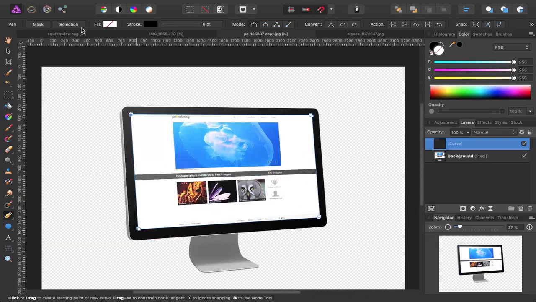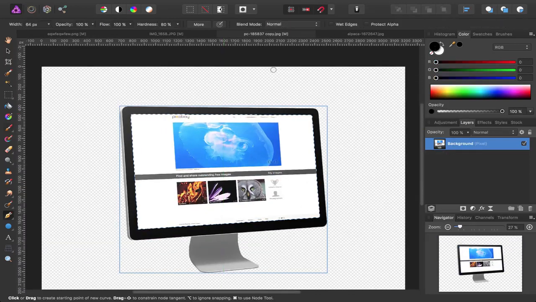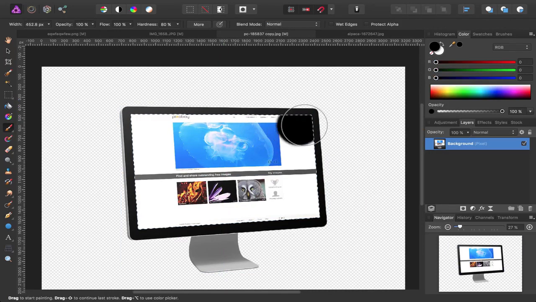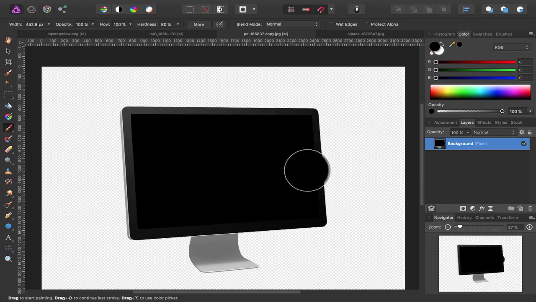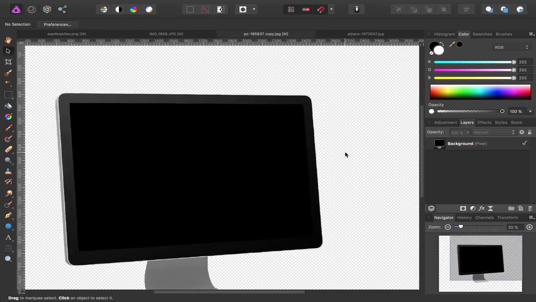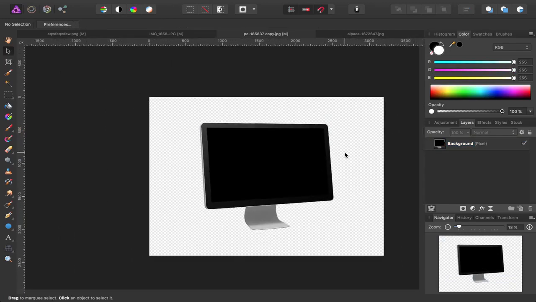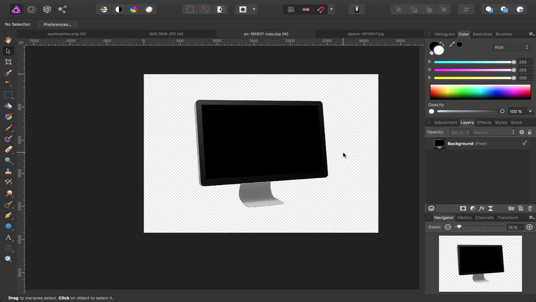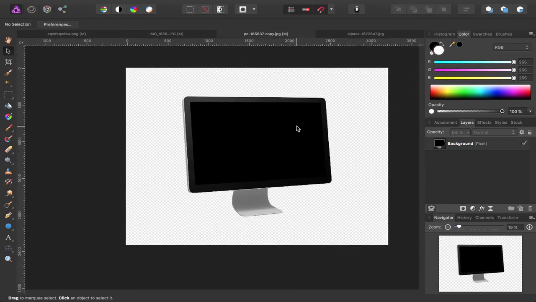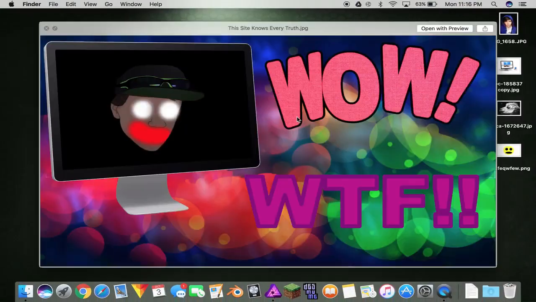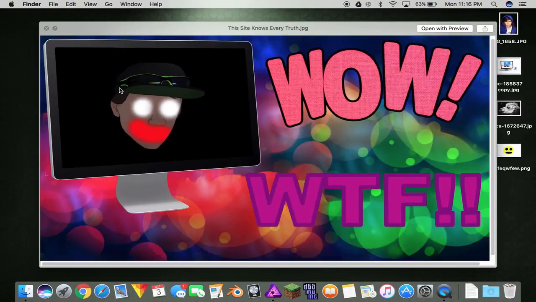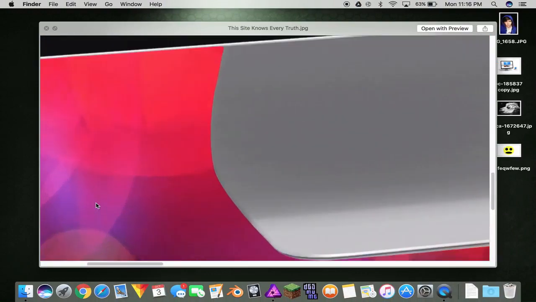Okay, after that's done, we're gonna hit selection again, and then we're gonna take a brush and make it big, and we're just gonna paint that out. And we change the screen. I'm just showing this because I guess it's kind of cool, if in case you want a computer screen or whatever. I don't know. But I did use it in one of my thumbnails. This. I did use it, and it looks pretty good.